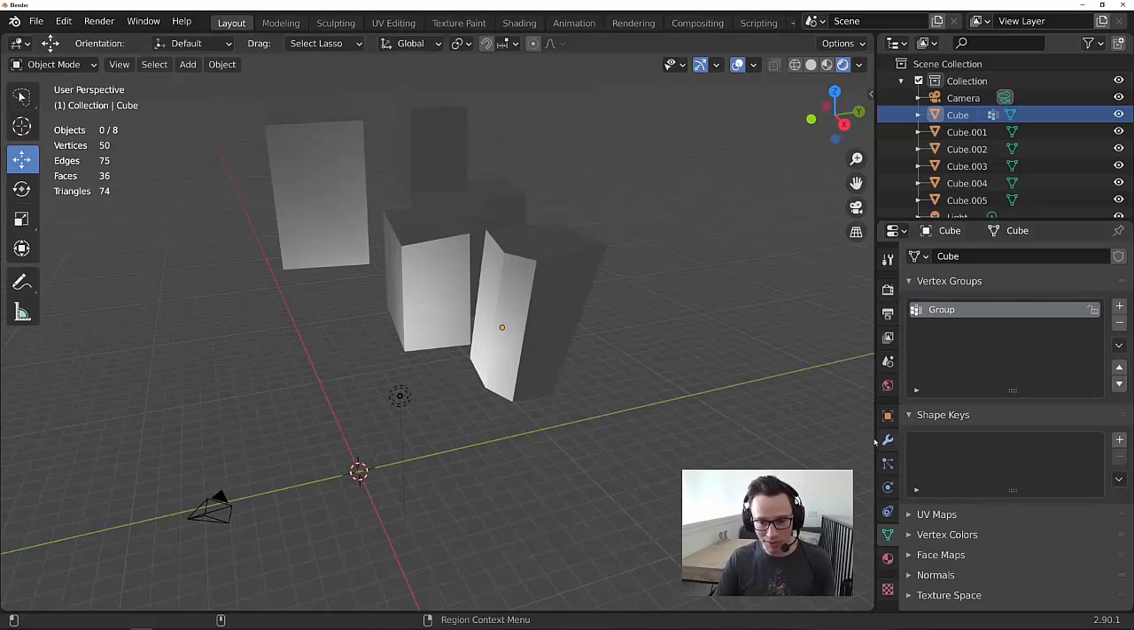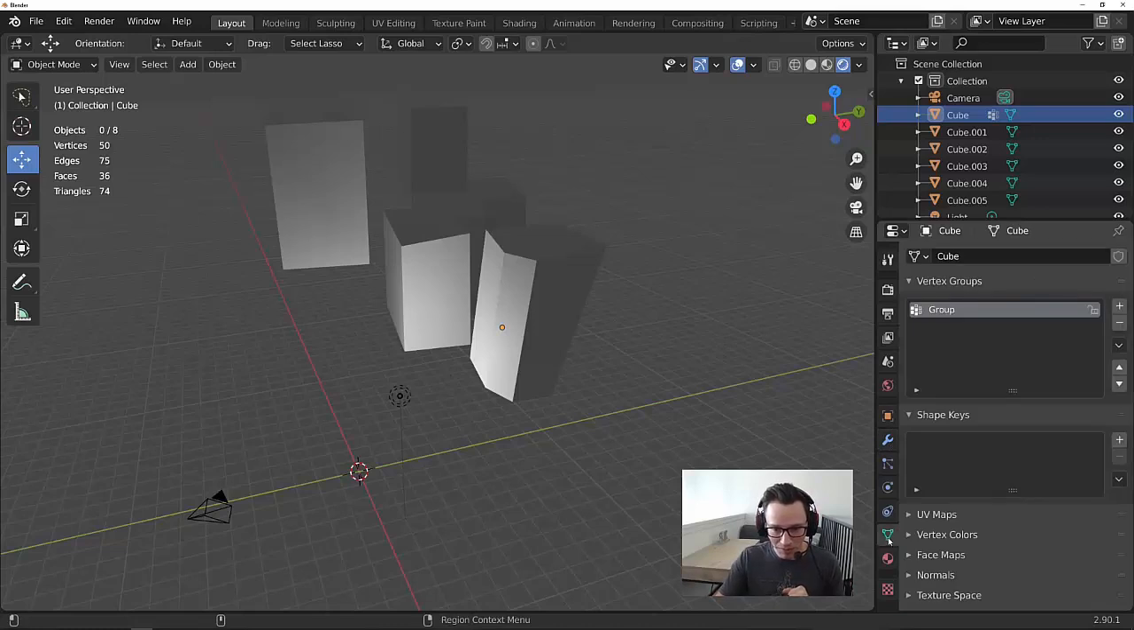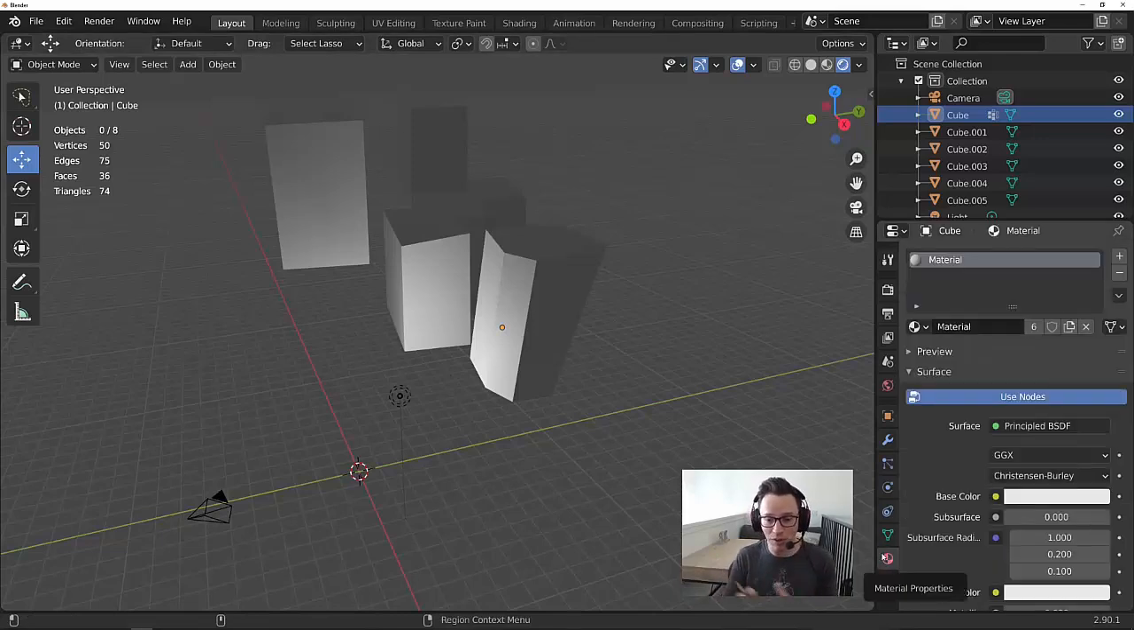One of the two most important ones, again, generally when I'm dealing with things, I'm going to be popping into my modifiers. I'm going to be popping into my object data properties, which is right here, sort of mesh options, and my material settings.